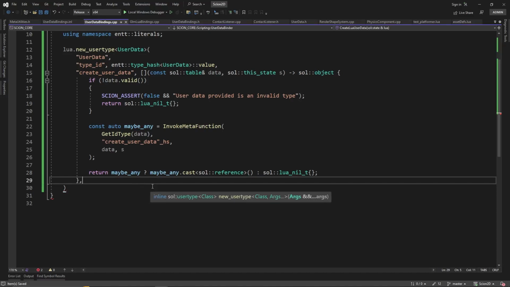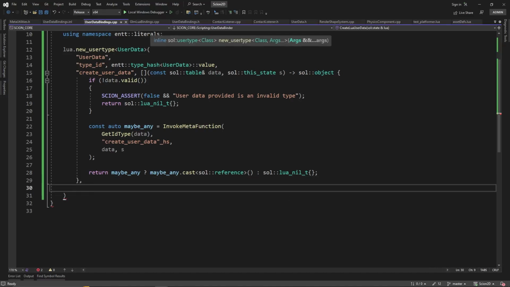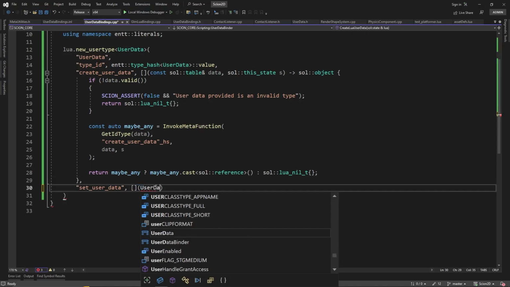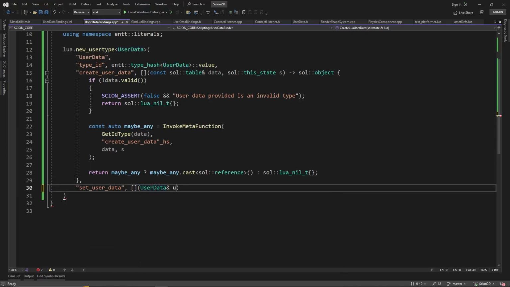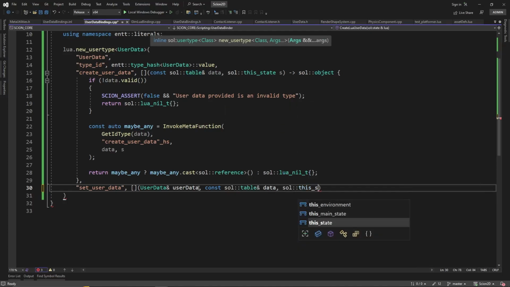Okay, cool. So the set user data needs to take in the data that we want to change and the data that we want to change it to. Set user data here, user data reference, user data, right? Then we say const sol table reference, that's the data that we want to change it to, and then the sol state, so this state. Also, we want this to return a sol object.